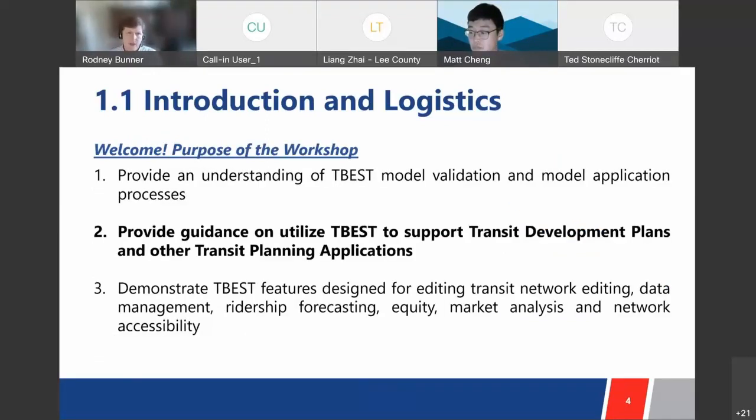The purpose of the workshop today is to gain an understanding of the TBEST model validation and model application process. So we're going to go through the build of a model validation, and then we're going to work through the model application process as well. When I say model application process, that's more like building your scenarios, building your transit networks that would represent an alternative scenario in TBEST, and then putting that through lots of different analysis engines that TBEST has.